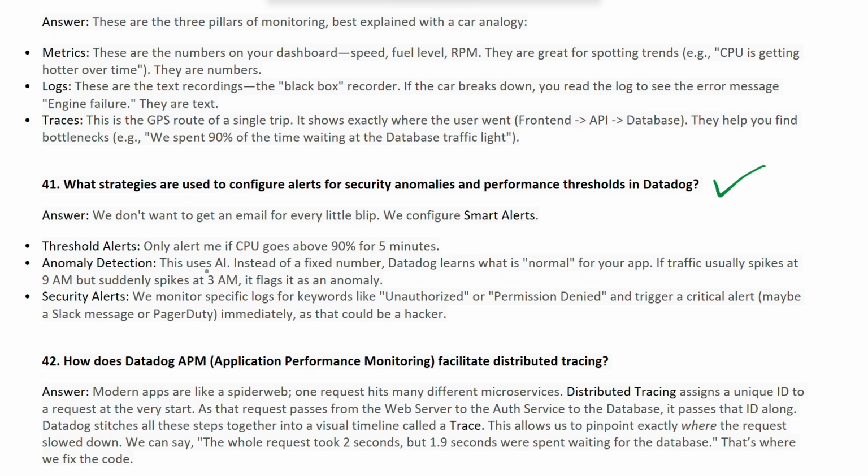Anomaly detection uses AI instead of fixed numbers. Datadog will learn what is normal for the user app. If the traffic usually spikes at 9 a.m. but suddenly spikes at 3 a.m., it flags it as an anomaly. And coming to the security alert, we monitor specific logs for keywords like unauthorized or permission denied. Then it will trigger a critical alert, maybe a Slack message or a PagerDuty message, immediately, and it will help to address vulnerabilities.